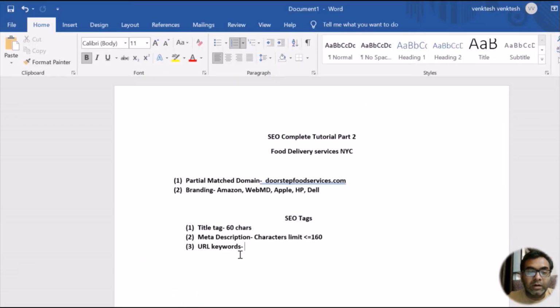So, URL keywords: placing keywords into the URL field for the page or blog post, whichever comes for ranking first. Okay, so this is all about it.